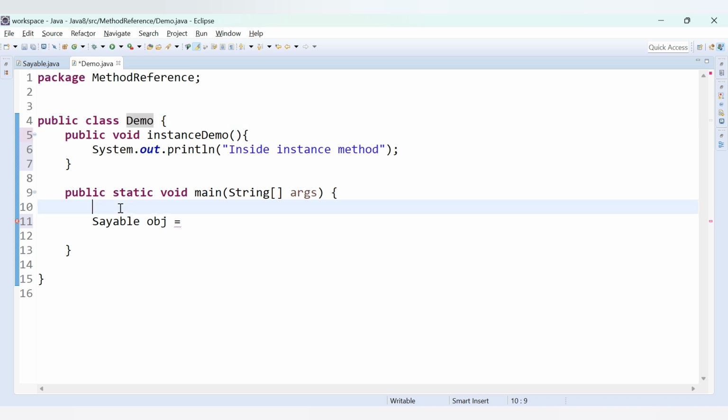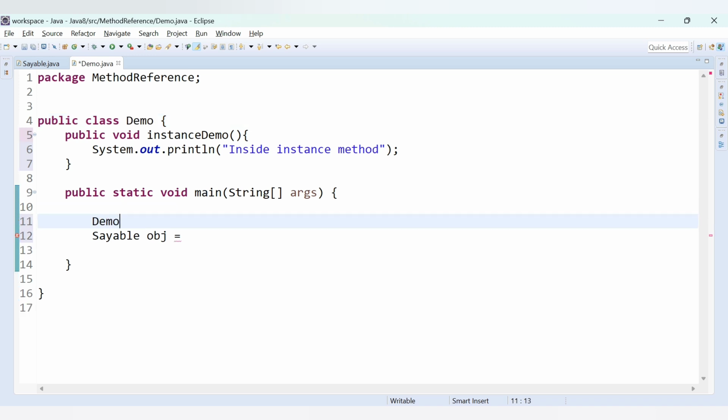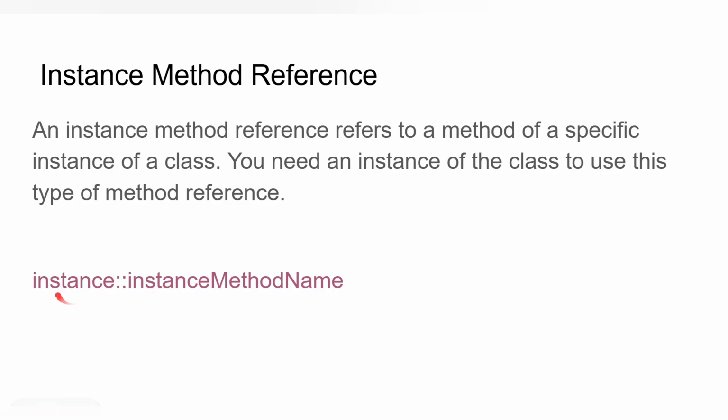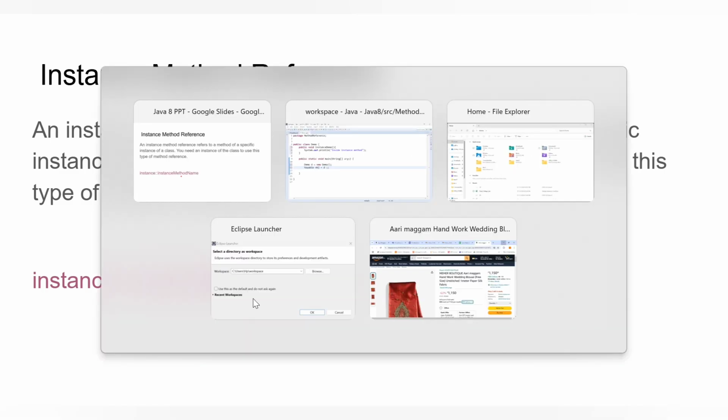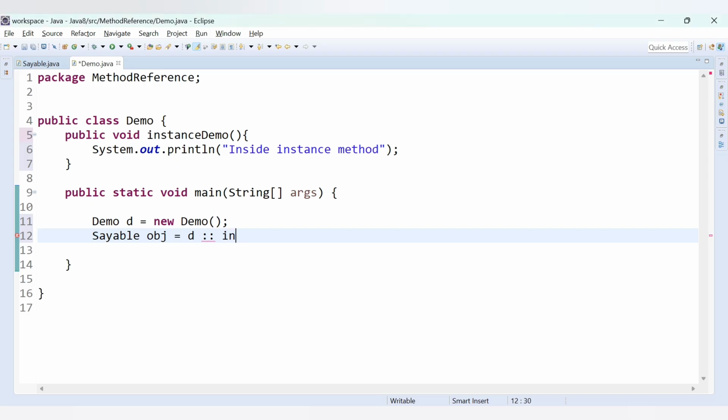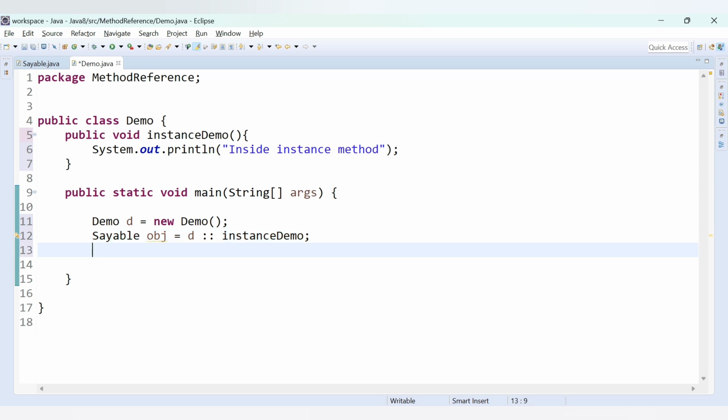So let's create an instance of this demo class first. I will say Demo d is equal to new Demo. Now we have created the instance of the demo class, right? And now with the help of this instance, we can say d and then provide the method reference symbol and the instance method name, because we need to provide the instance, then the instance method name. So I will say the name is instanceDemo. That's it. Here we have provided the method reference.